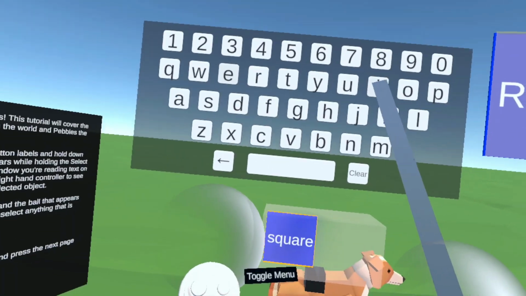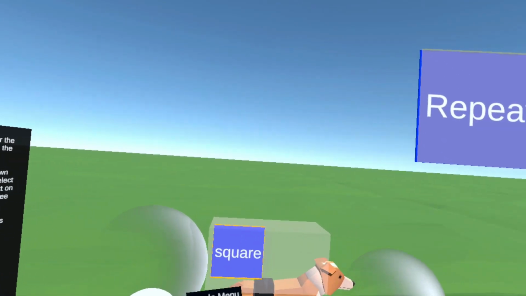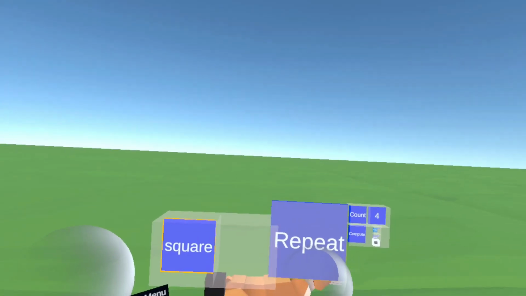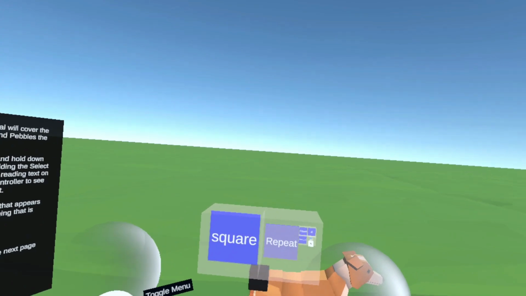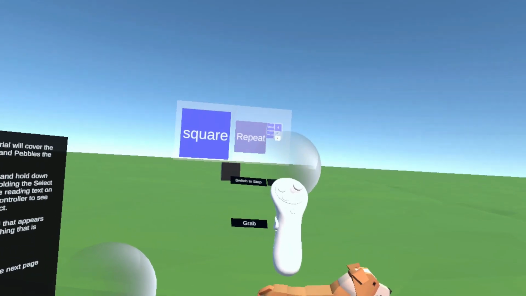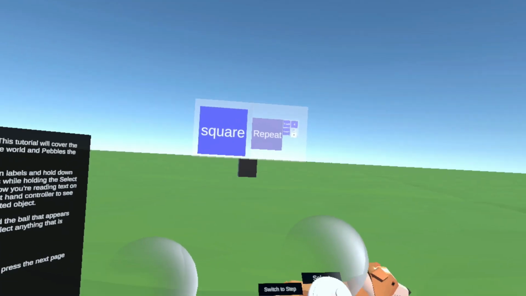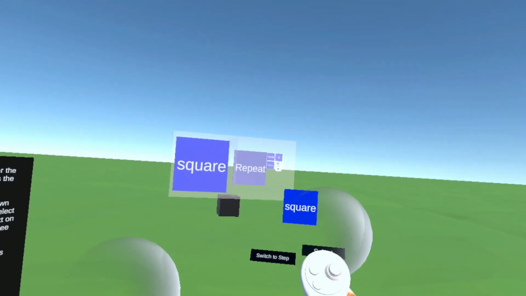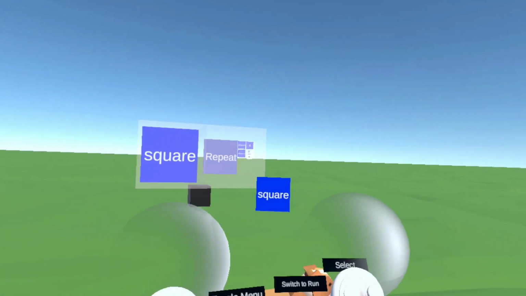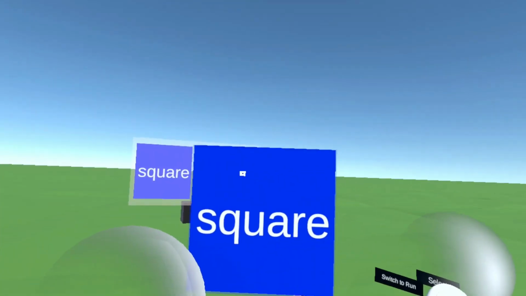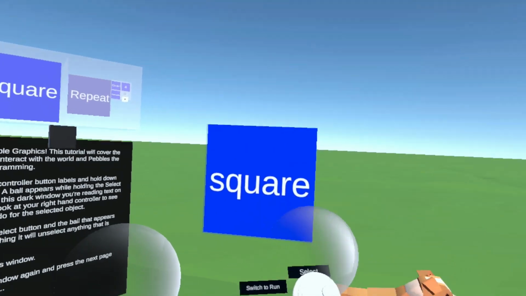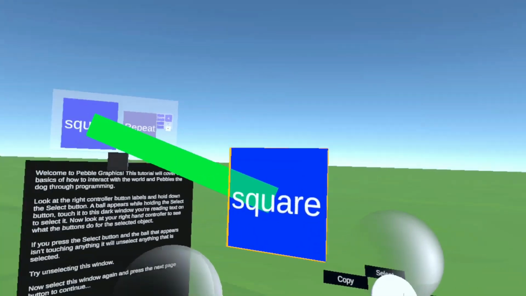This time we have a keyboard instead of a keypad. Now we can put our repeat program into the container next to square. This is what we mean by assigning the value to a symbol. We can create an instance of the symbol by touching a controller to it and pressing the grab button. Symbols are also known as variables in typical programming languages.